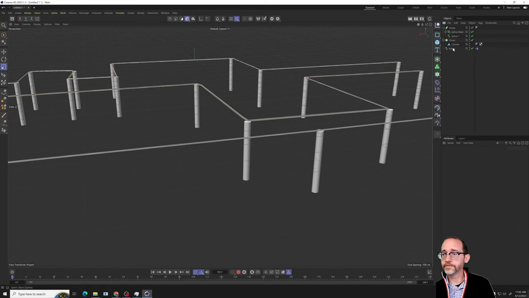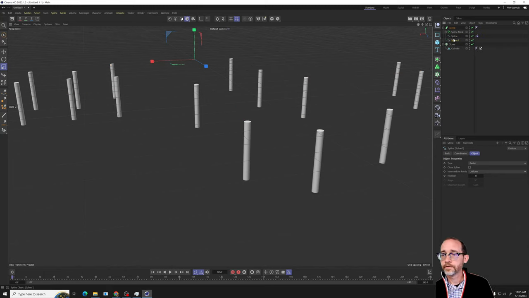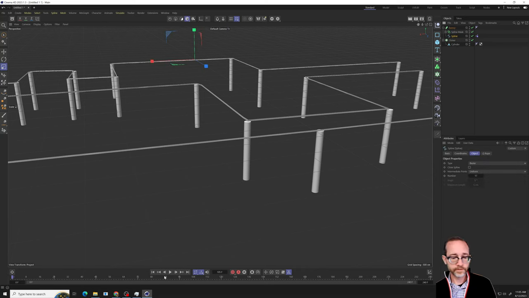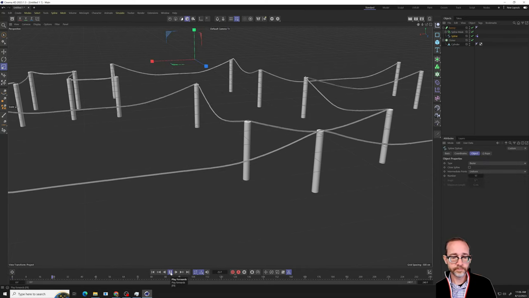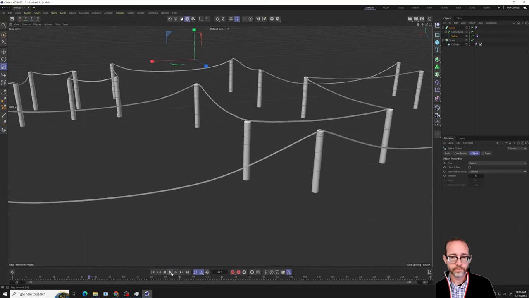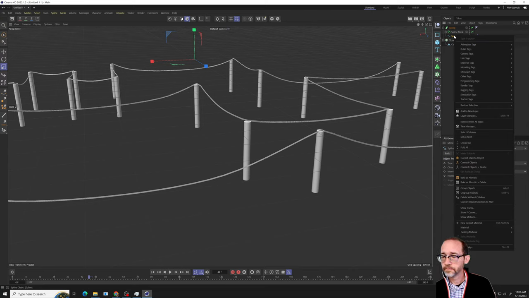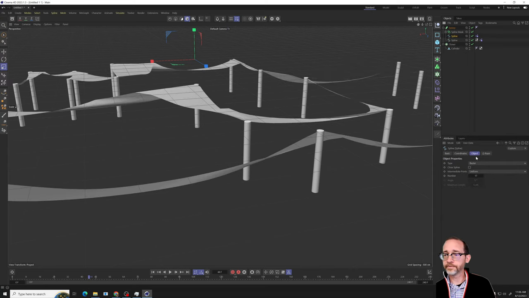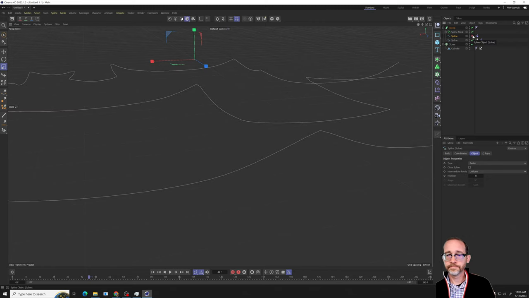OK, I'm not sure what it's doing. Let's do that again. OK, so here it is, simulating, super. And now we'll say current state to object. That gives us, which one's the new one? What is this, vertex color? I think this is the new one. You'd think it would name them differently. Which one is which? We'll turn this one off.